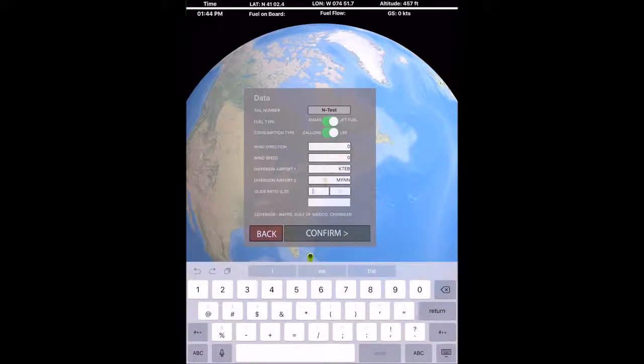Glide ratio is next, and that's defined by the aircraft manufacturer and should be found in the aircraft flight manual. Be sure this ratio is correct so that the distance ring will define the correct distance you can glide in a zero wind condition in the event of a total power failure. For this example, we're going to use a 20-to-1 glide slope.